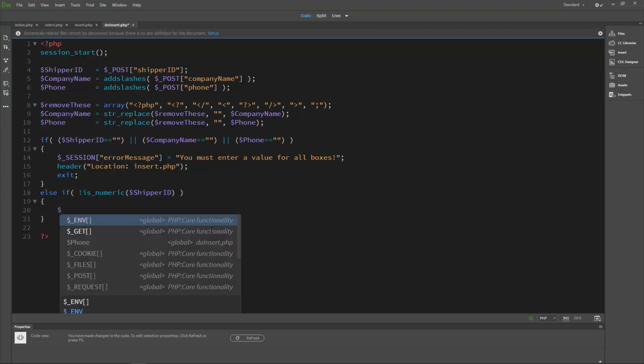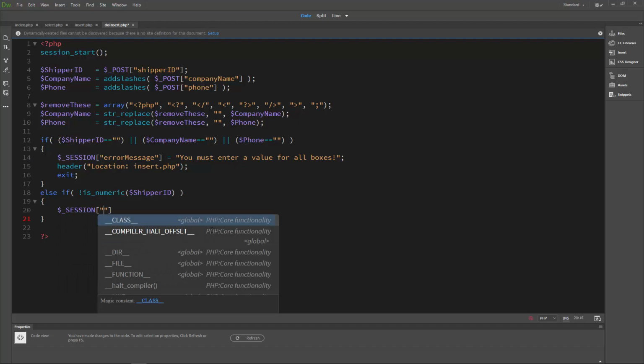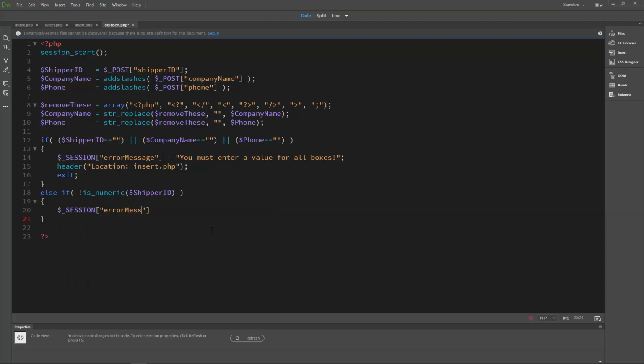If it's not, well, we need to set an error message. And this one's going to say you must enter a number for shipper ID. Same thing with the header location redirect. Exit once again.